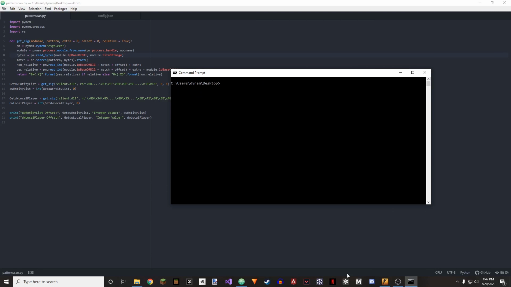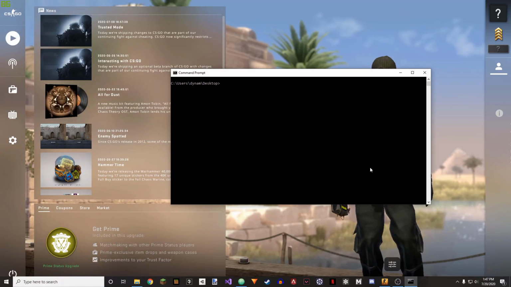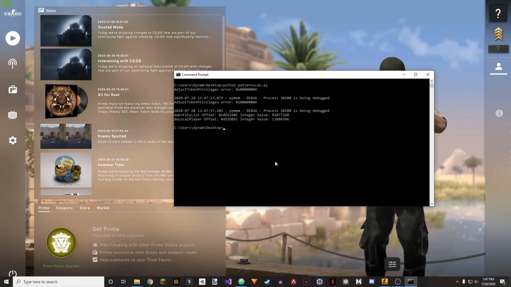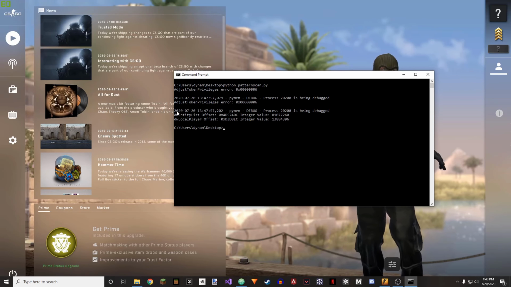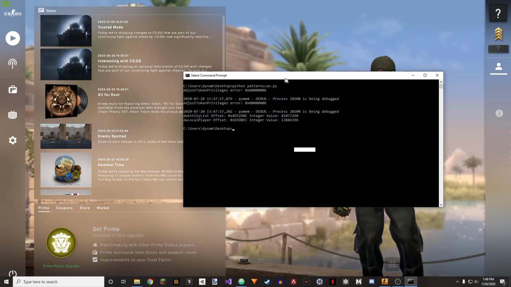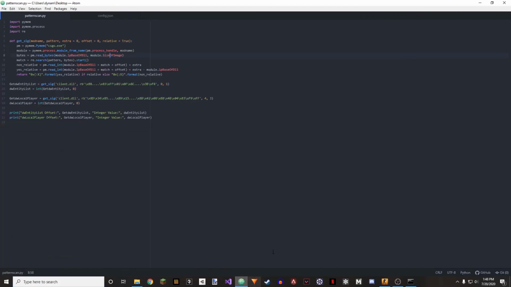Alright. So if we go back to CSGO, we're going to do Python pattern scan py. Alright, and there we go. As you can see, we got our two offsets here. It says the DW entity list offset, it shows our offset, and then it says the integer value, which is this. It's the same thing for DW local player: offset and the integer value. Alright, sweet.